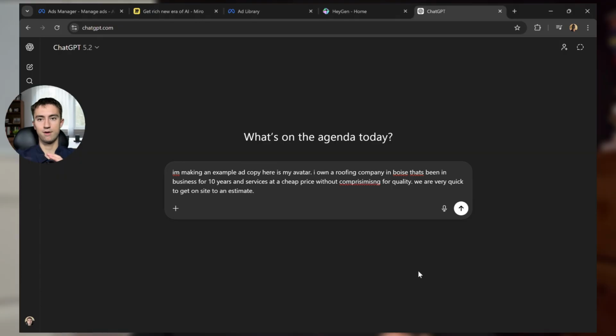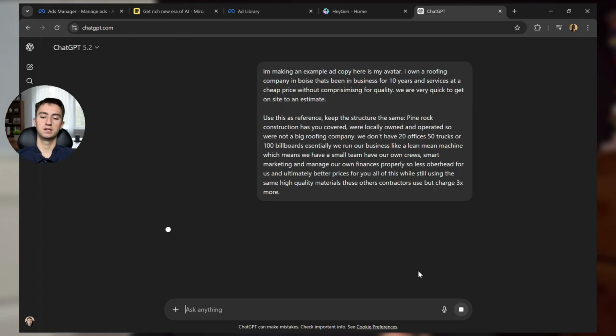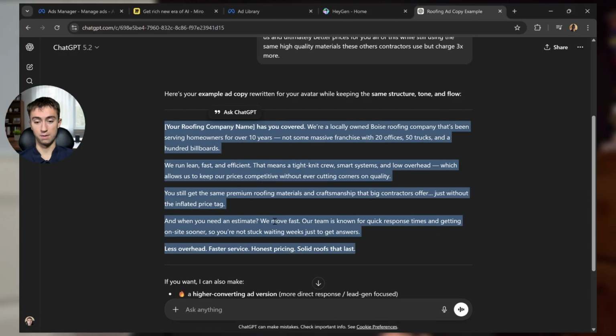Again, this is going to be very basic, but the main point for you stands: this is going to be everything on your business. So from there, I'm going to say, use this as reference, keep the structure the same. And now we're going to see what ChatGPT spits out. This is likely going to be very good. I might have to do a few tweaks here and there. So this is what ChatGPT spits out. I'm just going to copy this.